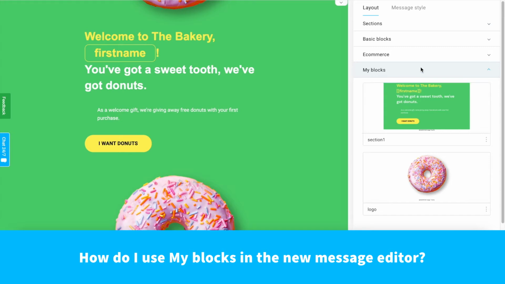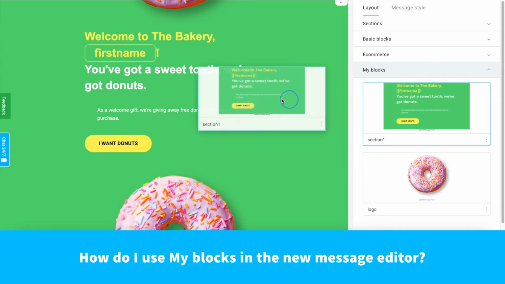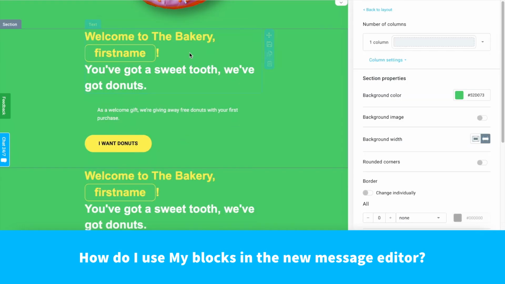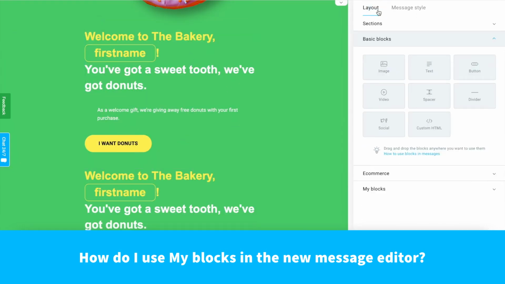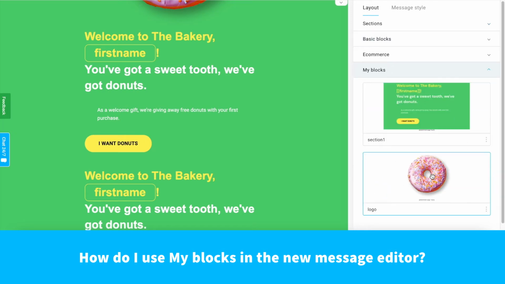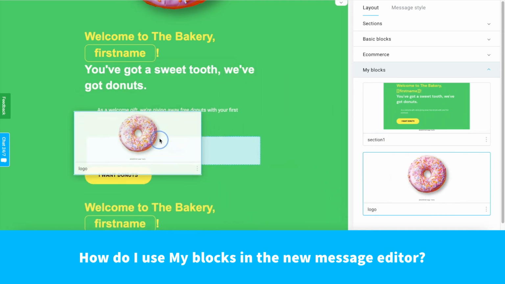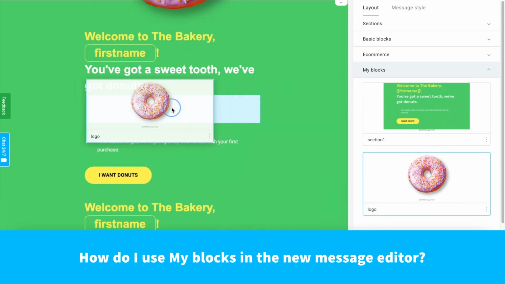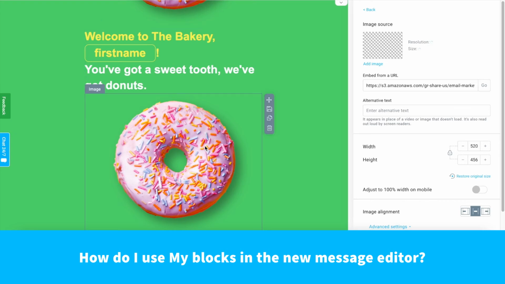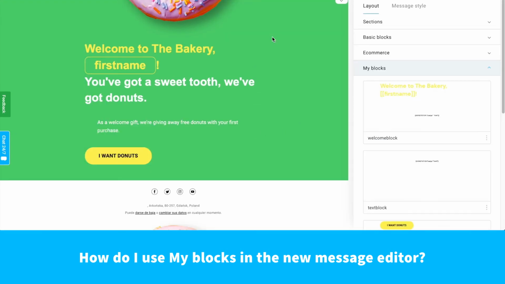And if you want to use these blocks in some of next messages that you will be creating, you simply need to drag and drop the element where it should be placed in your email. I will show you once again. I will go to Layout, My Blogs, and this time I will select the logo. I will drag it and drop it where it should be placed in my email. Let's say I want it to be placed here, so I simply drop it.